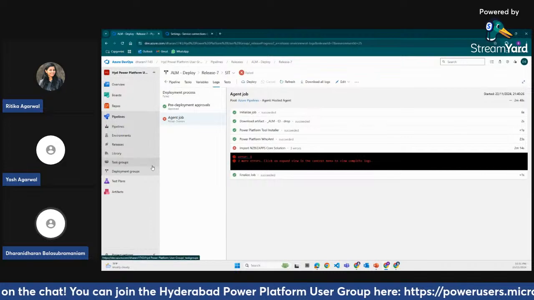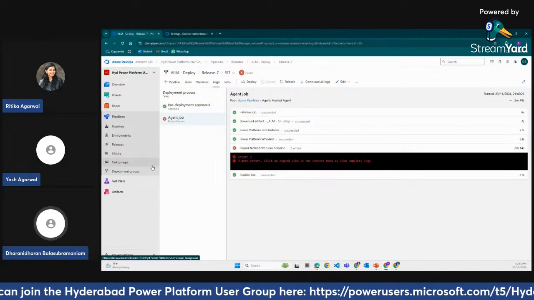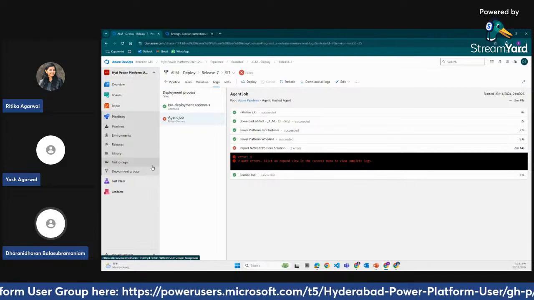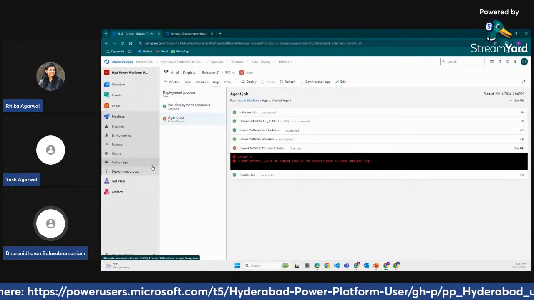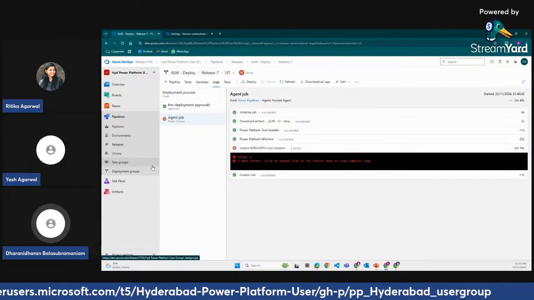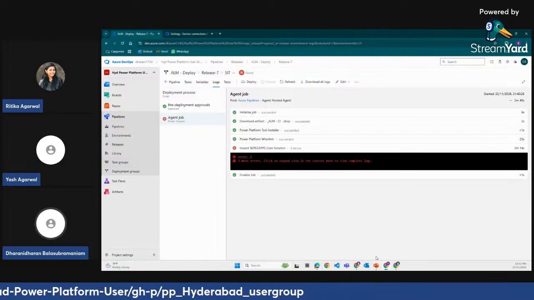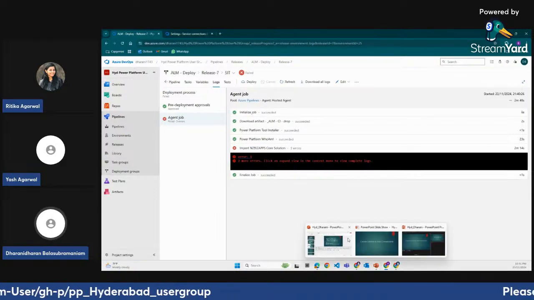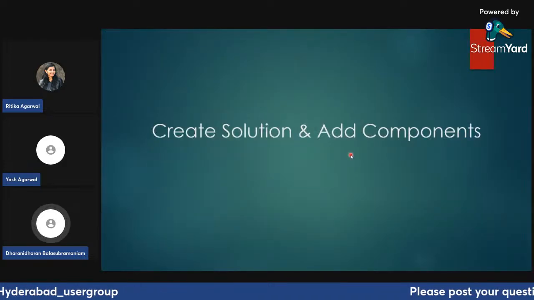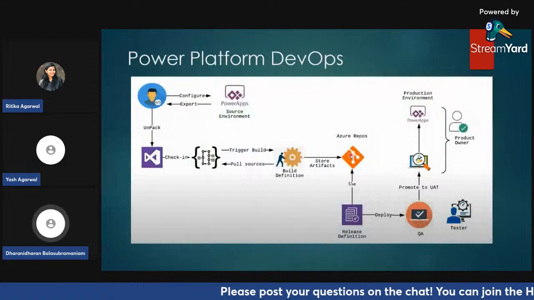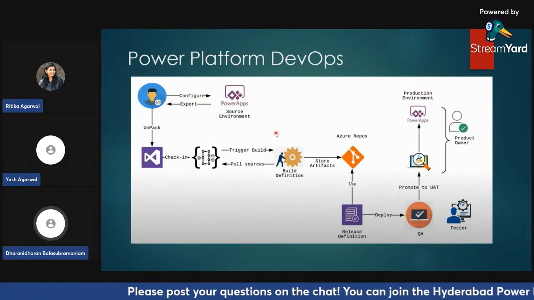The build pipeline will trigger and pick the solution from the source environment, unpack it, commit it, and again pack it as a solution, and push it to a drop folder. The release pipeline can pick the solution from the artifacts and deploy it back into the target environment. Now, if you see the diagram, you'll be able to clearly understand.